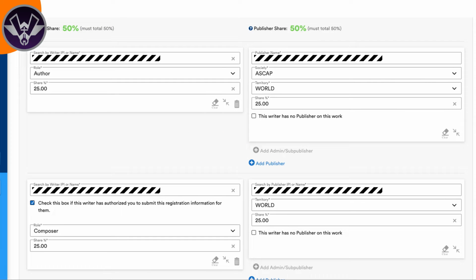Okay. So as you can see, with a standard song between you and the producer, everything is split 50-50 between you and the producer. All right. And then it should show up all green, 50 as the writers and 50 as the publishers. All right. So that's essentially how you split the shares on ASCAP specifically.